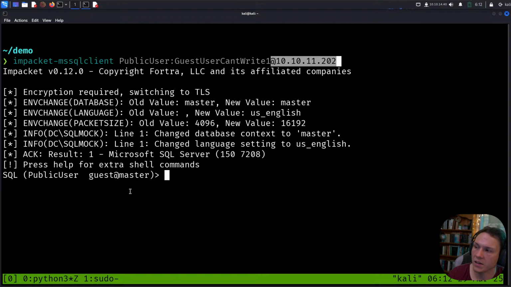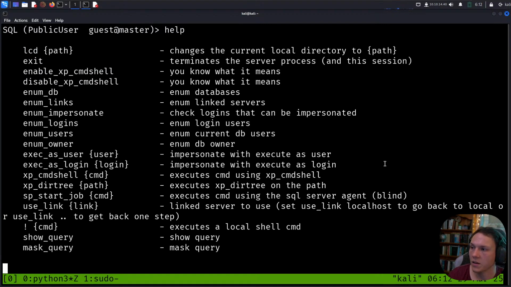And now we have a shell on here. We can type in help to get our, these aren't MS SQL, these are ones that are native to Impacket's MS SQL client. And we can use these to do different things. It kind of shortens the things you need to do in order to figure out how to perform certain attacks or certain actions on the database.